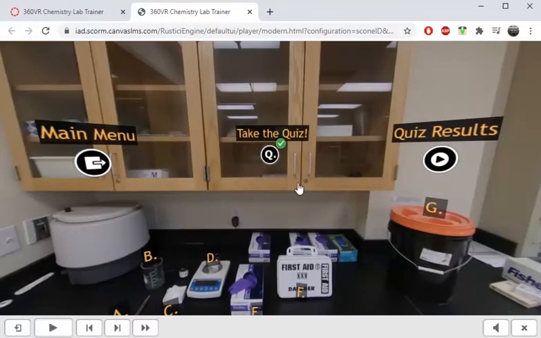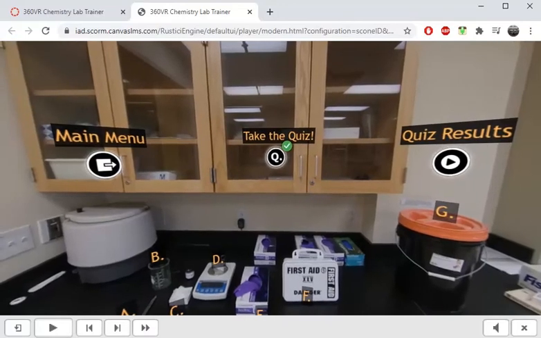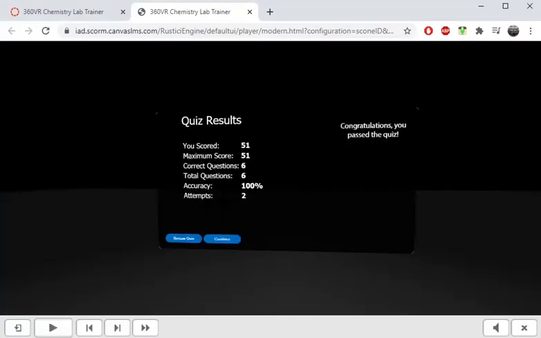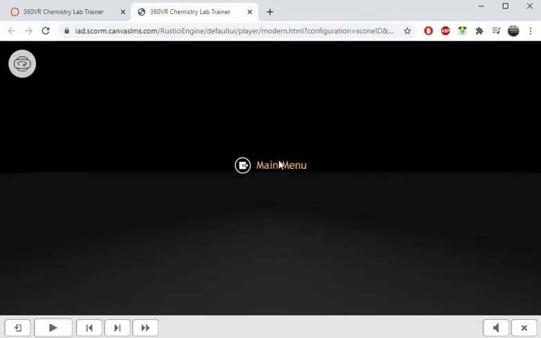Once I am finished with the quiz, I see a green check mark next to it. I can choose to see my quiz results if I like, and I can see I scored 100%. The score has been passed to Canvas. If there is something I missed, I can choose to review the quiz. Once I'm finished, I will just click the main menu.